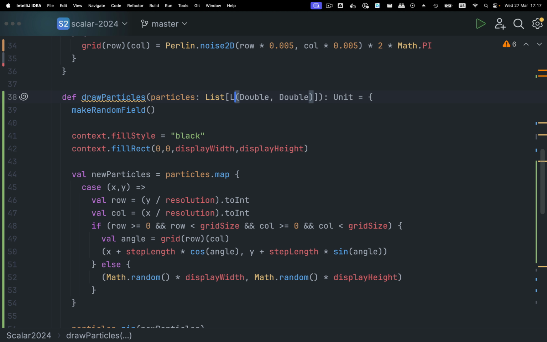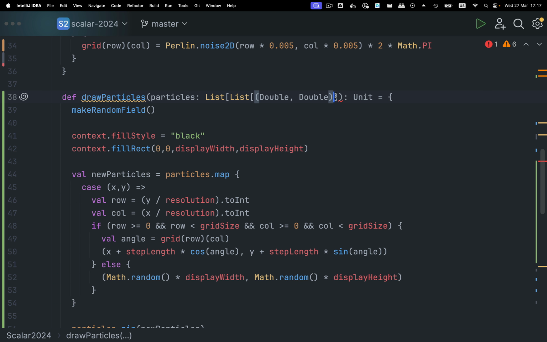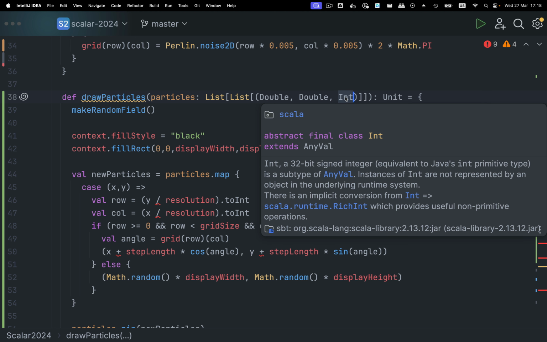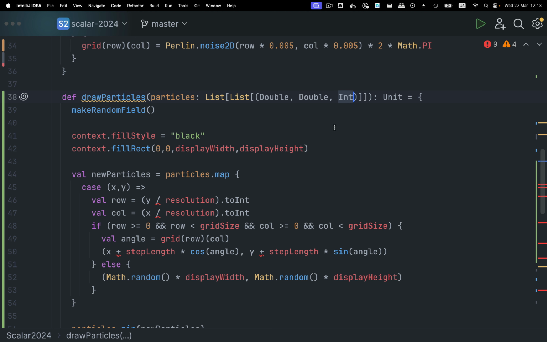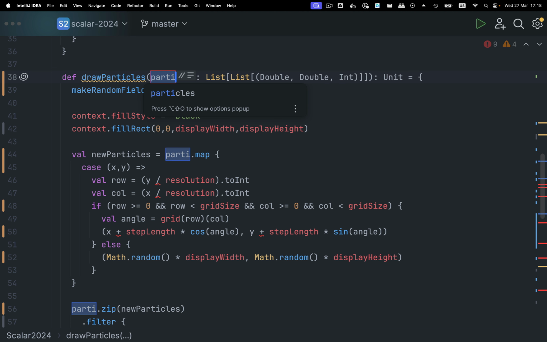So my code is not going to compile for a while. I'm going to have a list of lists of double double. And every segment of that particular snake is going to also have an integer property, because every segment in the snake is going to disappear after a while, and the int is going to keep track of how long a segment is going to be present on the screen. So this is going to be my particles, and I'm not going to name this particles, but rather particle trails.